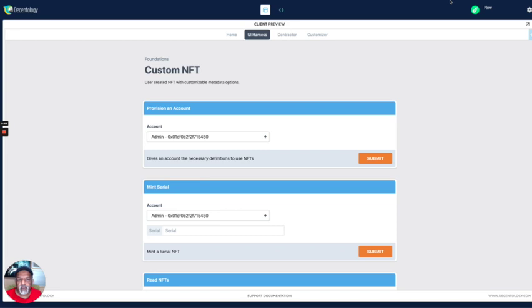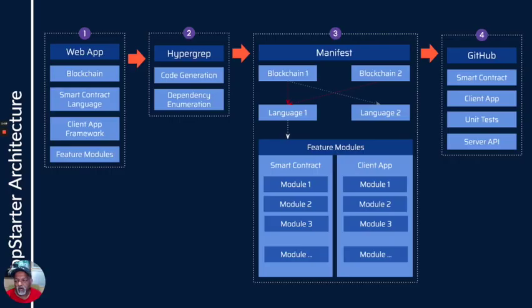Now, in other videos, you're going to see how this actually is built. But in this particular video, I'm going to take you behind the scenes and tell you about how DappStarter actually does this magic. So let's start with a broad overview of the DappStarter architecture. So we start off with number one, which is the web application that is the starting point. There, as I mentioned, you choose a blockchain, smart contract language, and feature modules.